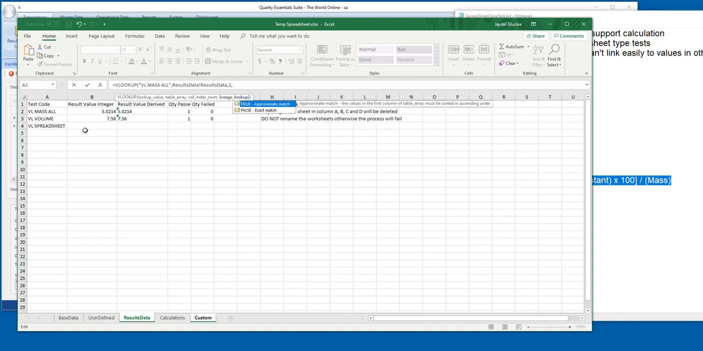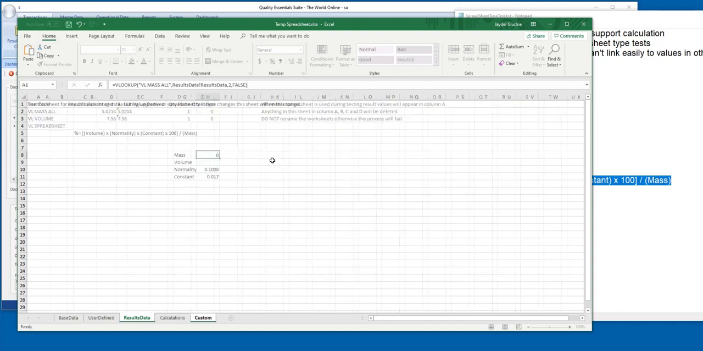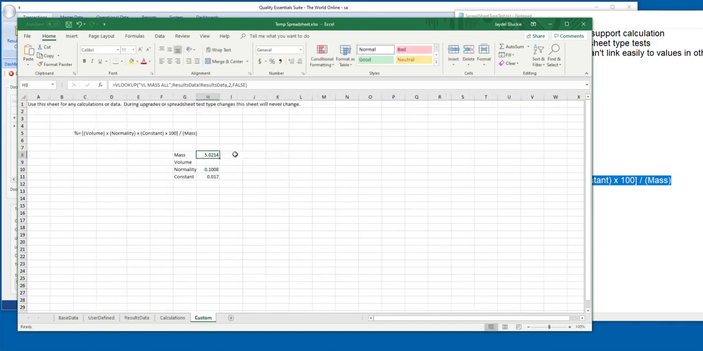Okay, and then a range lookup. Do we want an approximate match or an exact match? For this particular formula, we want an exact match. So then we do the end, and then we hit enter. So what happens is it looks through that table of data in the results data sheet, and it finds the mass all test, and it puts the value into here.